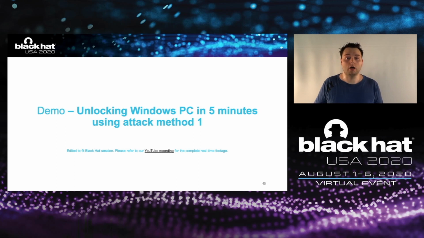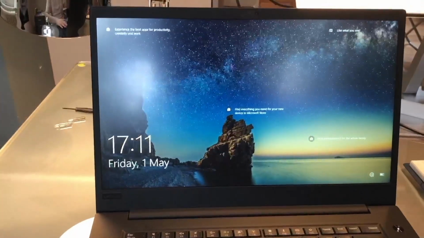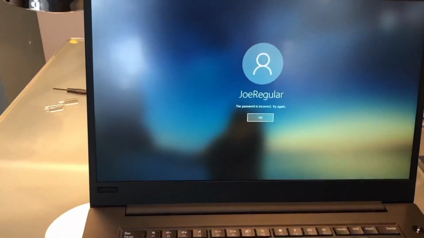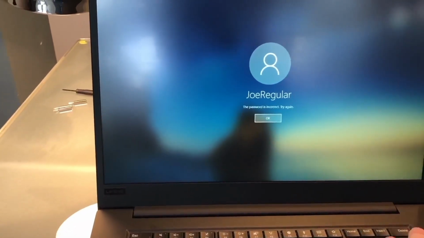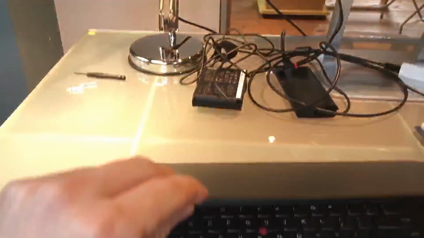Right, so here's a demo where we show attack method 1 in practice. So what we have here is a Lenovo P1, which was purchased last year, and as you can see it's in sleep mode. Yes, it's been locked, so I don't know the password, and the password isn't empty either, as you can see. So that's all good.